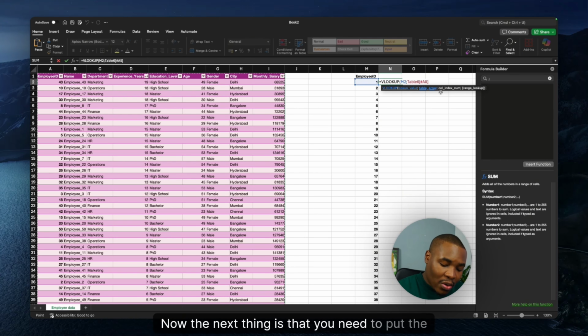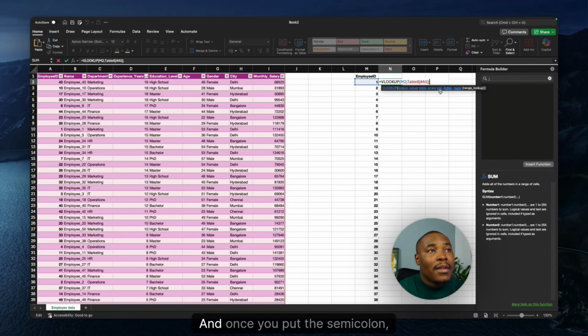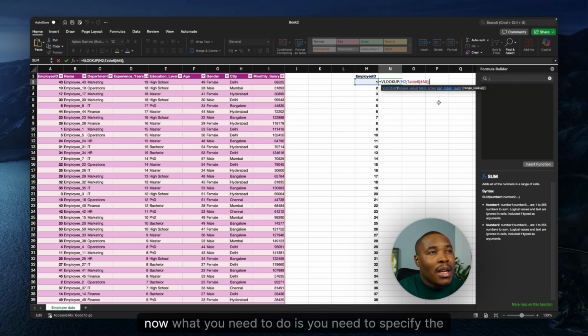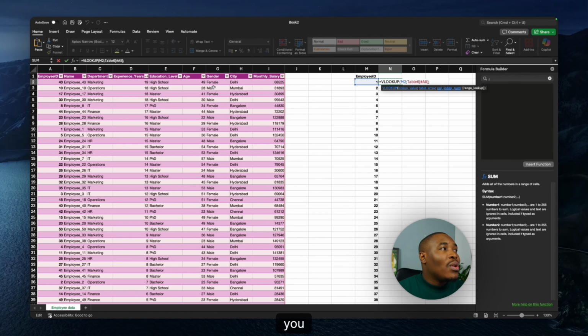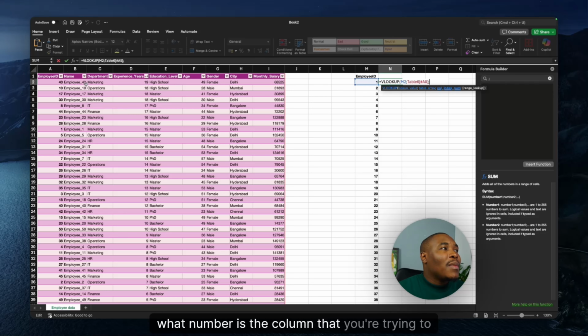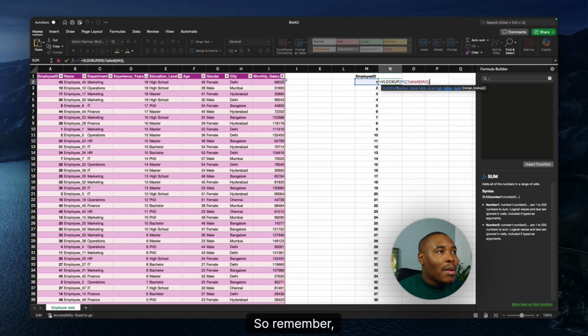Now the next thing is that you need to put the semicolon again. And once you put the semicolon, you need to specify the column index number. The column index number is basically asking you, what number is the column that you're trying to get data from? Remember, we want to get the salary. The salary is here. So what number is salary? You have to start counting from A, B, C, D: 1, 2, 3, 4, 5, 6, 7, 8, 9. So that is actually number 9.